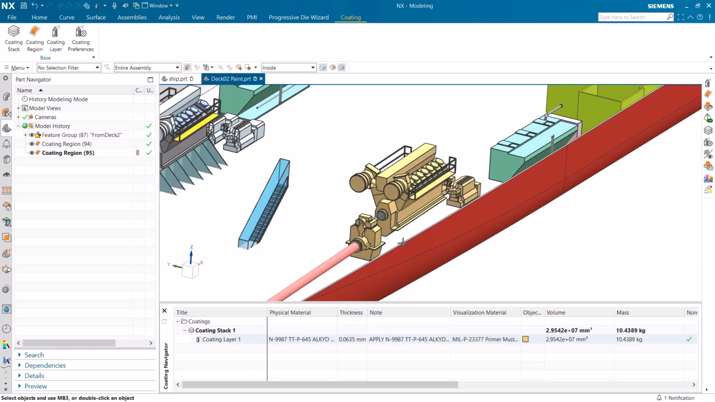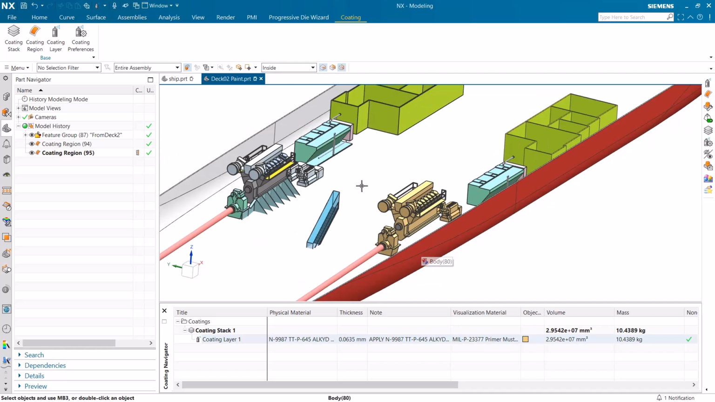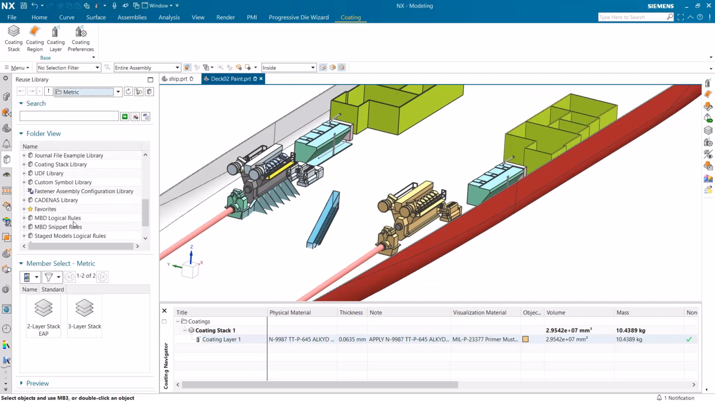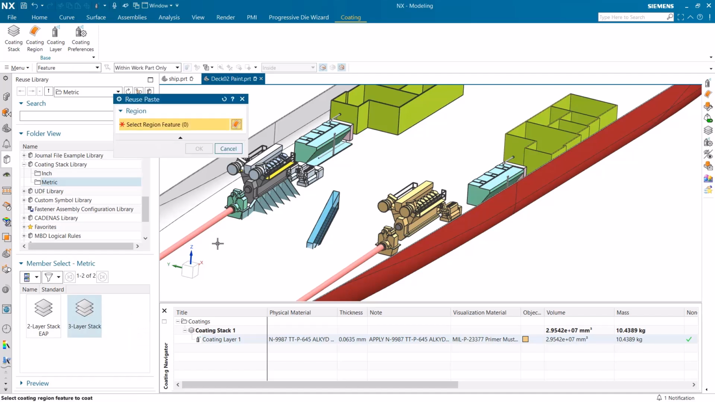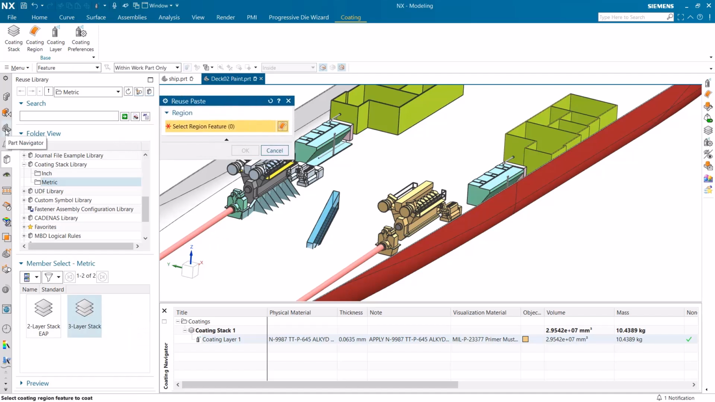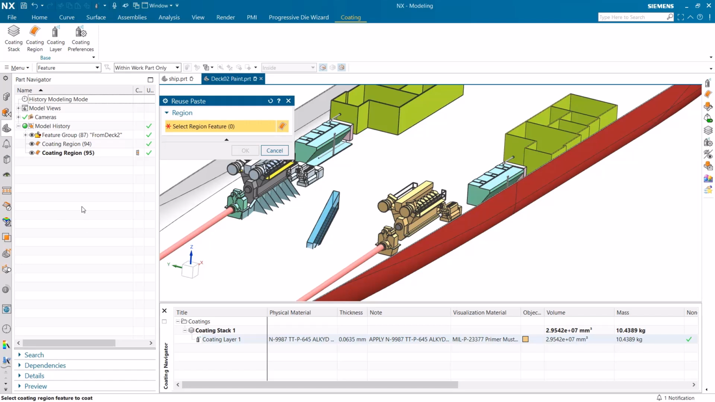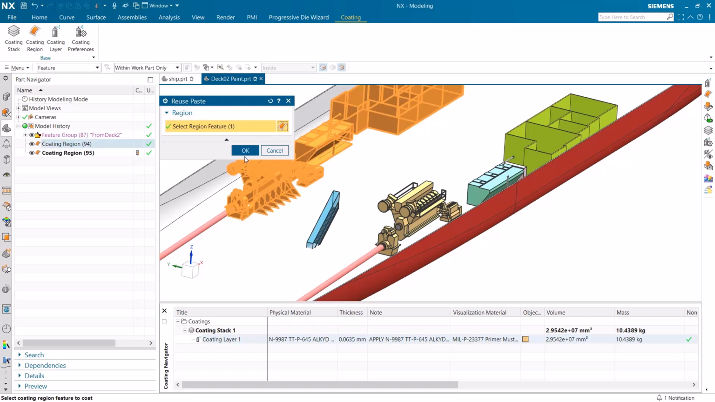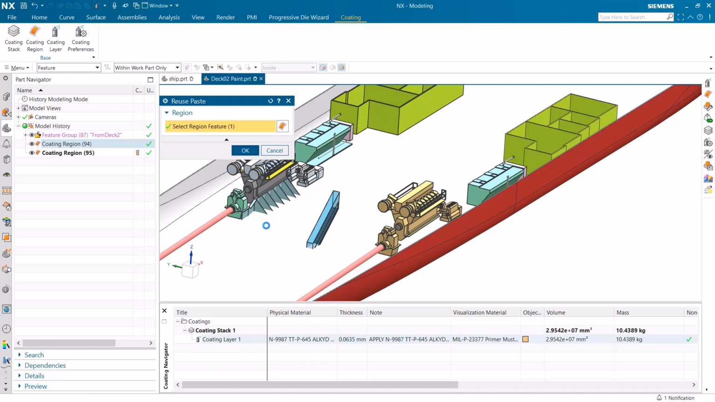You'd observe that each coating layer is created as part of a coating stack. We can create reusable coating stacks containing multiple coating layers in a sequence that follows company or industry standards. One such reusable coating stack, containing 3 paint layers, is inserted from the reuse library here, and you'd notice that 3 coating layers are applied on the selected region on the far side of this second deck assembly.